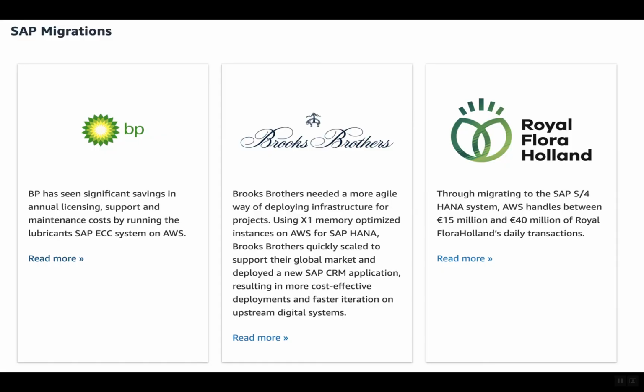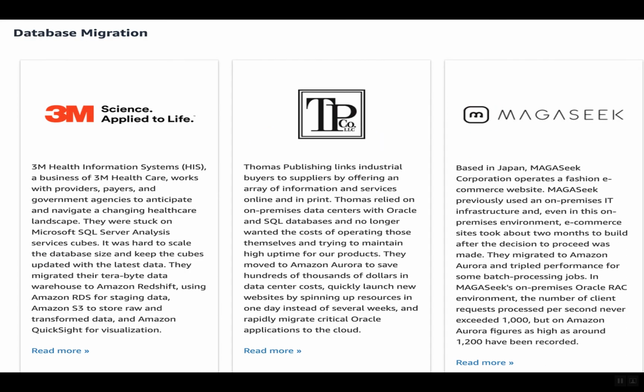SAP migration: BP, Brooks Brothers, and Royal FloraHolland all migrated their SAP to AWS. Now, for database migration, there are 3M, TP.com, and Mega Syncs. So there are different companies who use AWS Database Migration Service to migrate their existing on-premise data infrastructure to AWS.